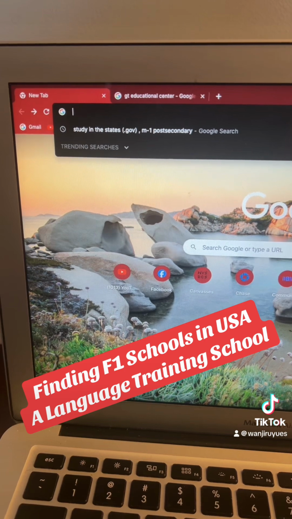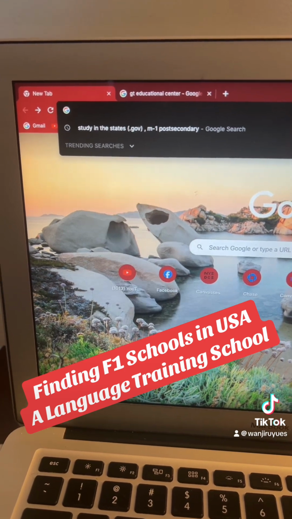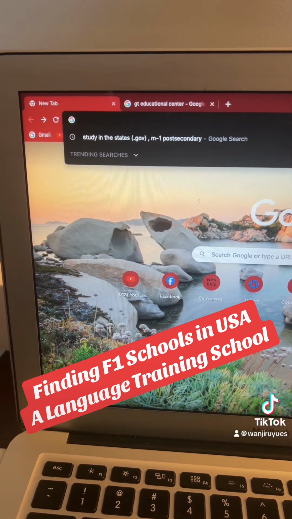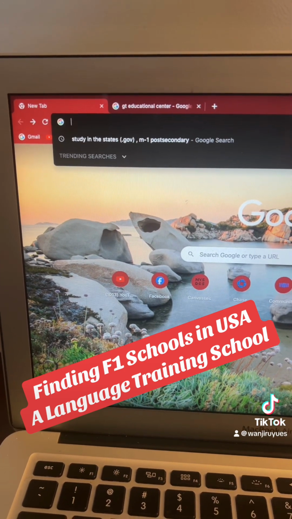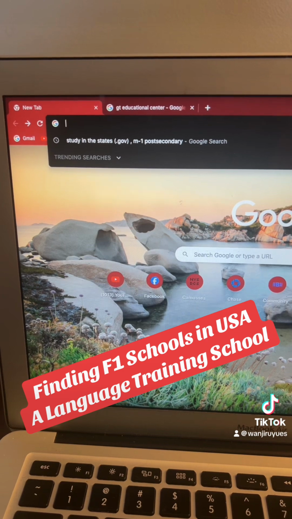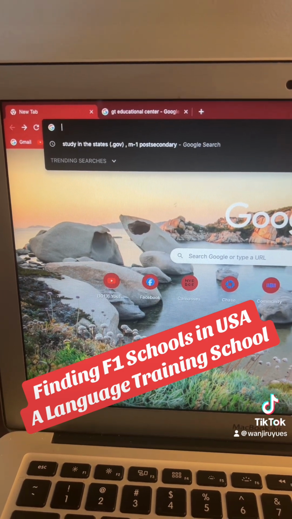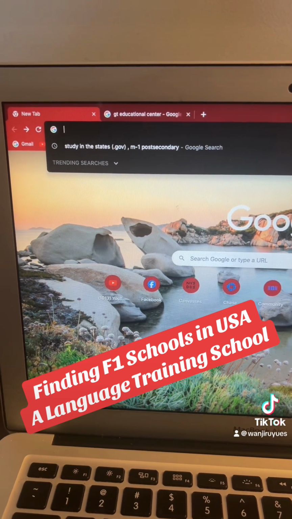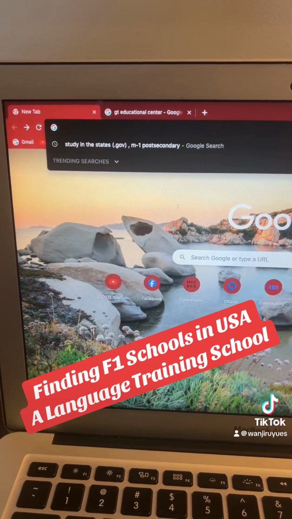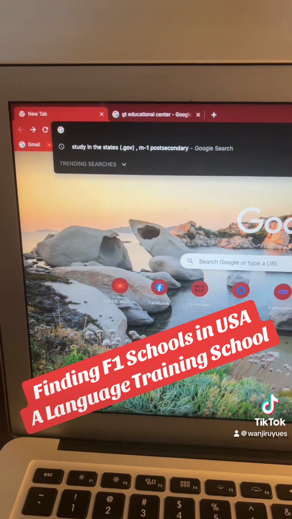I have a number of followers who are so interested in knowing how to navigate to find F1 schools, schools where you can apply for admission and you are granted the form I-20 in order to schedule for an F1 or student visa in your embassy.